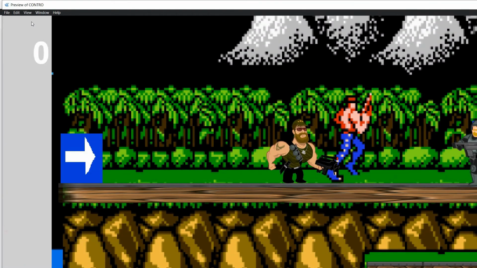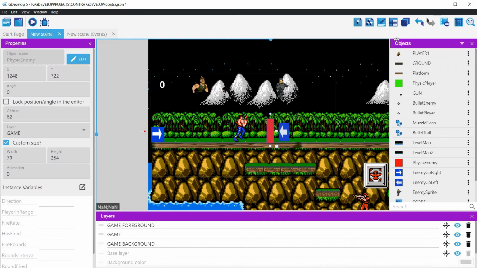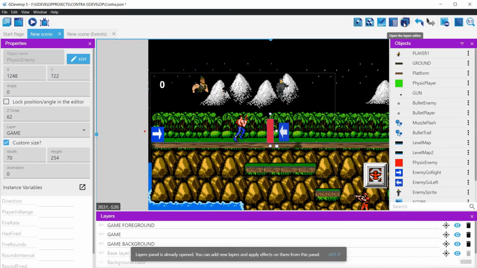Let's try it. We can see that we are not dying when the enemy is firing at us. This is because we have the same problem that we had earlier on with the enemy. Our physic player object, which can collide against the enemy bullets, is a small box and the bullets are passing over it without colliding. Go to the scene view and find the physic player.